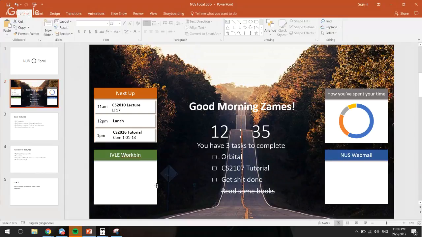Next, we have the IVLE Workbin Downloader, where students will be able to easily download the lecture notes or slides from IVLE without having to navigate all the way to IVLE, which takes up some time. Next, we have this widget that tells you how you spend your time. For example, maybe you spend 3 hours on YouTube and 5 hours on Facebook, and this is probably an indication that you should do something more productive right now.